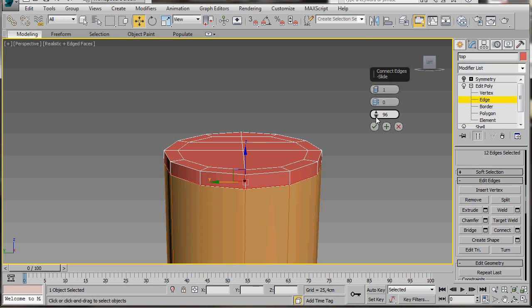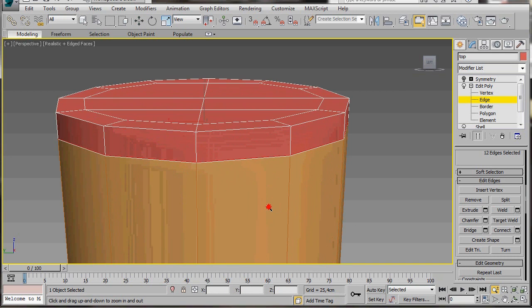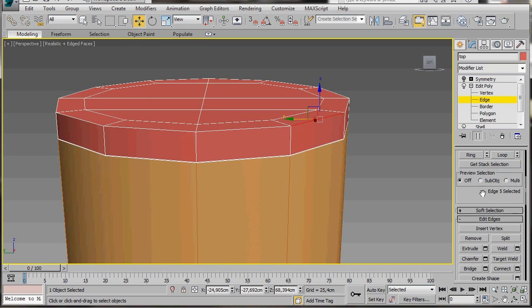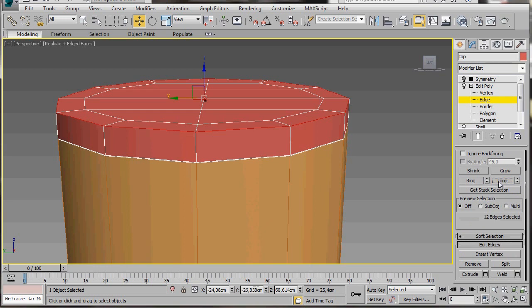We're also going to create a few more loops here on the top. I'll grab the zoom tool and zoom in a little closer so you can see it easier for the video. Let's carry on with our edge mode. I'm going to select this edge here right at the top. Come over to the panel now and I'm going to click on Loop. There we are. Make sure I have all the edges selected.